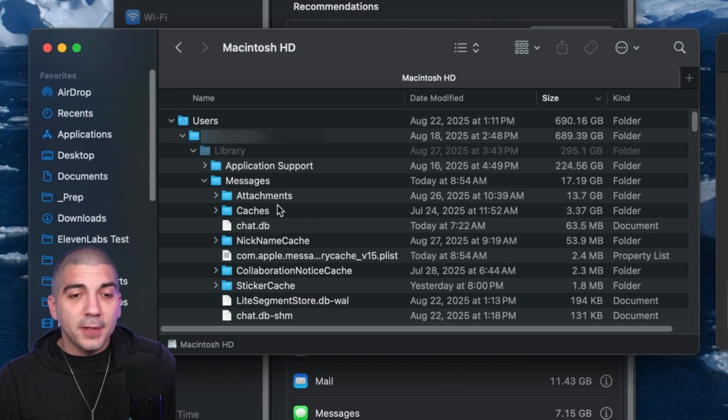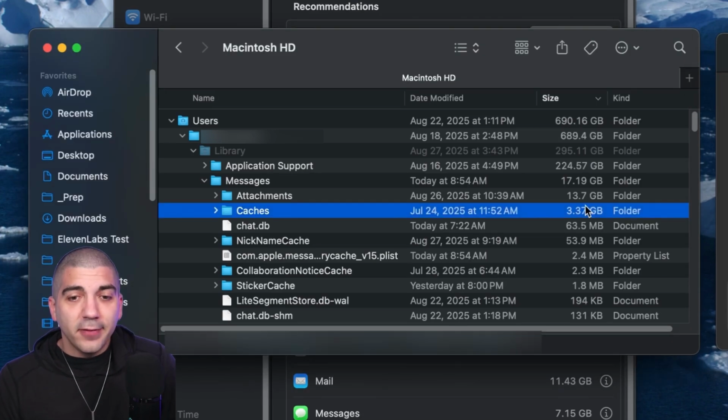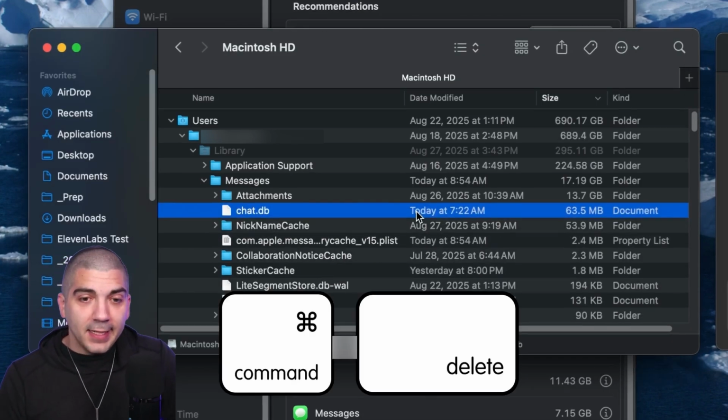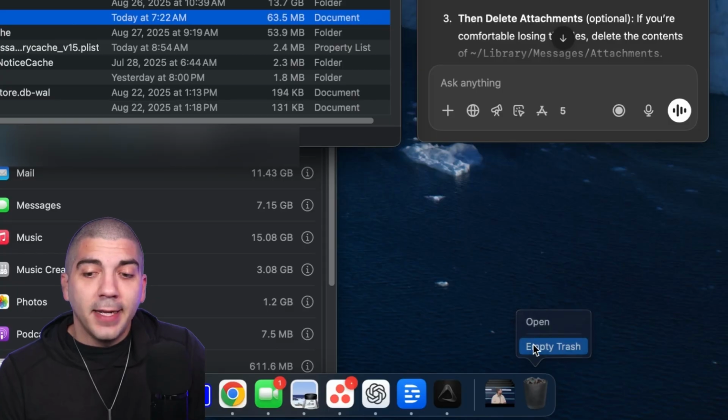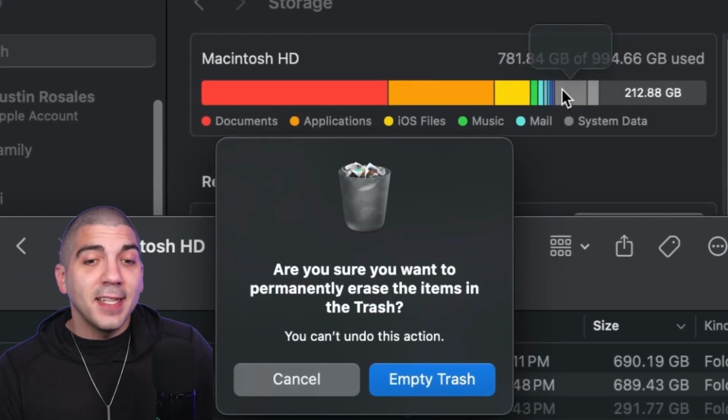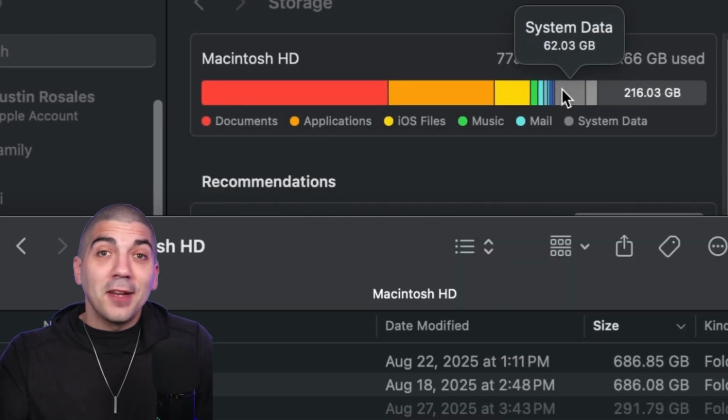So I'm going to delete the caches folder just to show you what happens. 3.37 gigs. Again, I'm going to hold Command, tap Delete, right-click on the trash bin in the bottom right, hit Empty Trash. So I have 65 gigs of system data, hit Empty Trash, and it dropped down to 62 gigs.